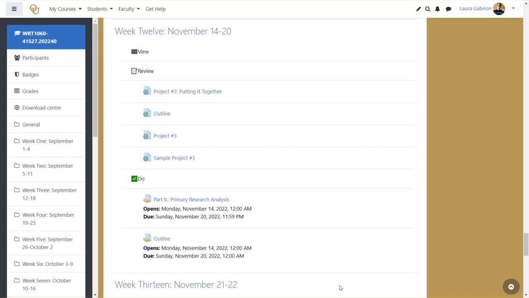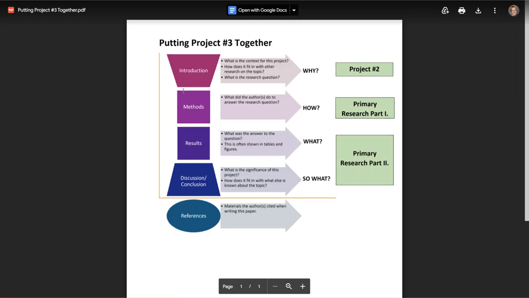For week 12, what you're going to be working on is preparing to put all of the work that you've done this semester together to form project number 3. So let's look at the layout of project number 3.